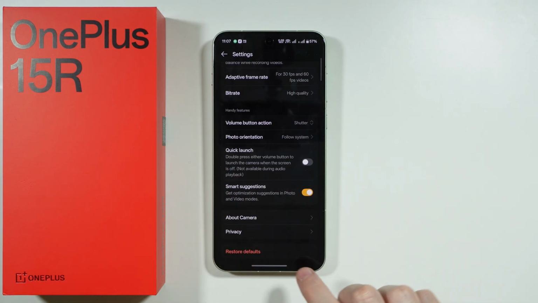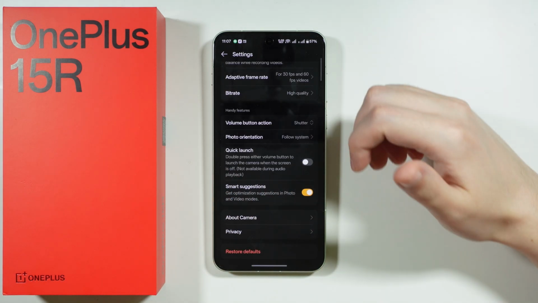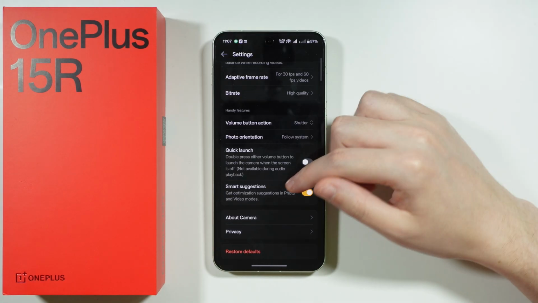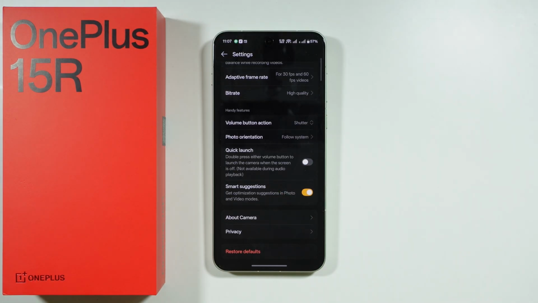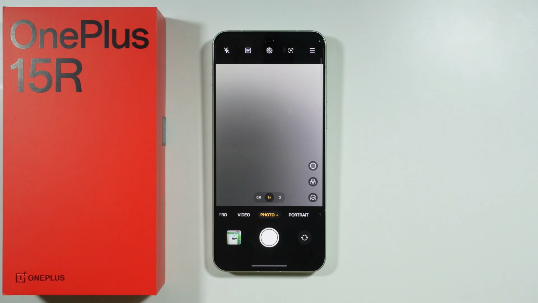Also, we have smart suggestions, which allow you to get optimization suggestions in both photo and video modes. So if you need some tips to improve, for example, your photos before you take them, then these smart suggestions might do the work. And that is pretty much it.